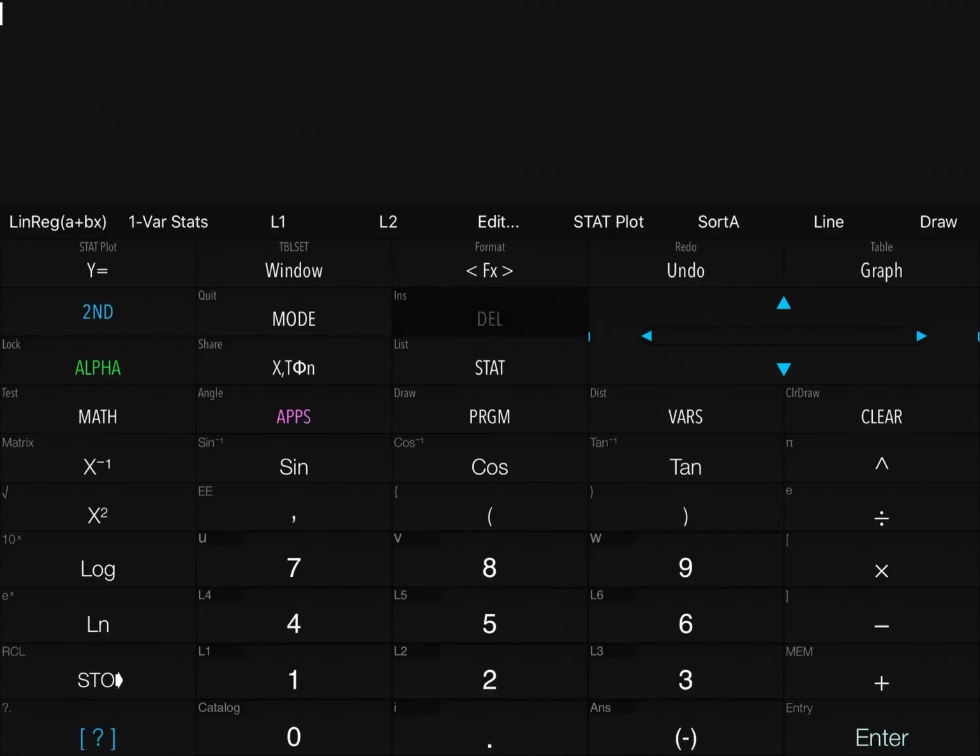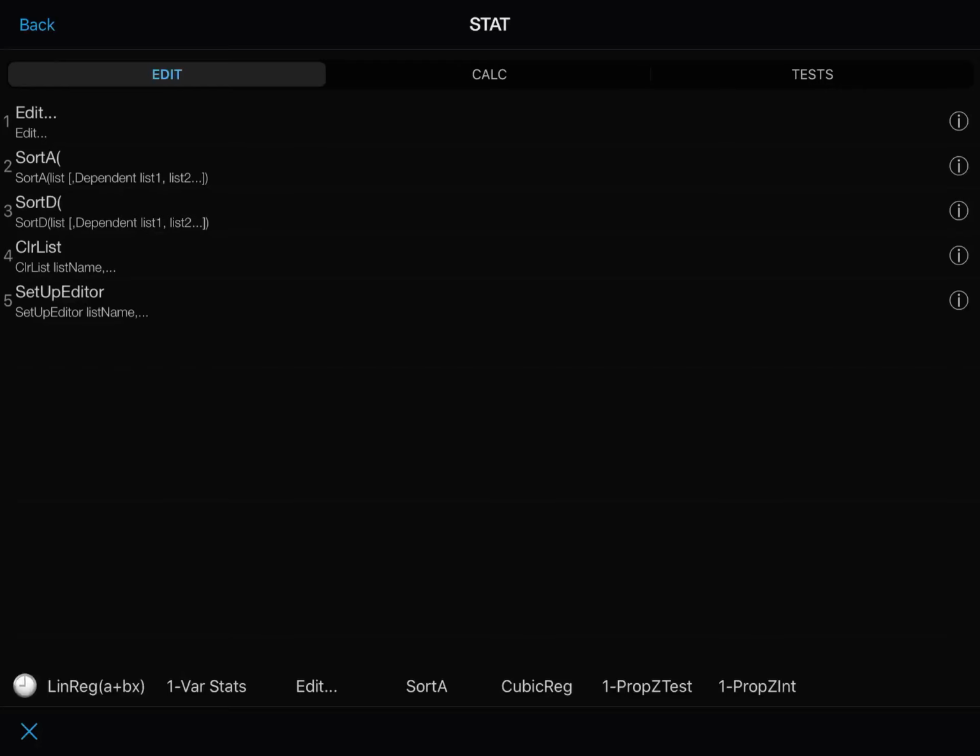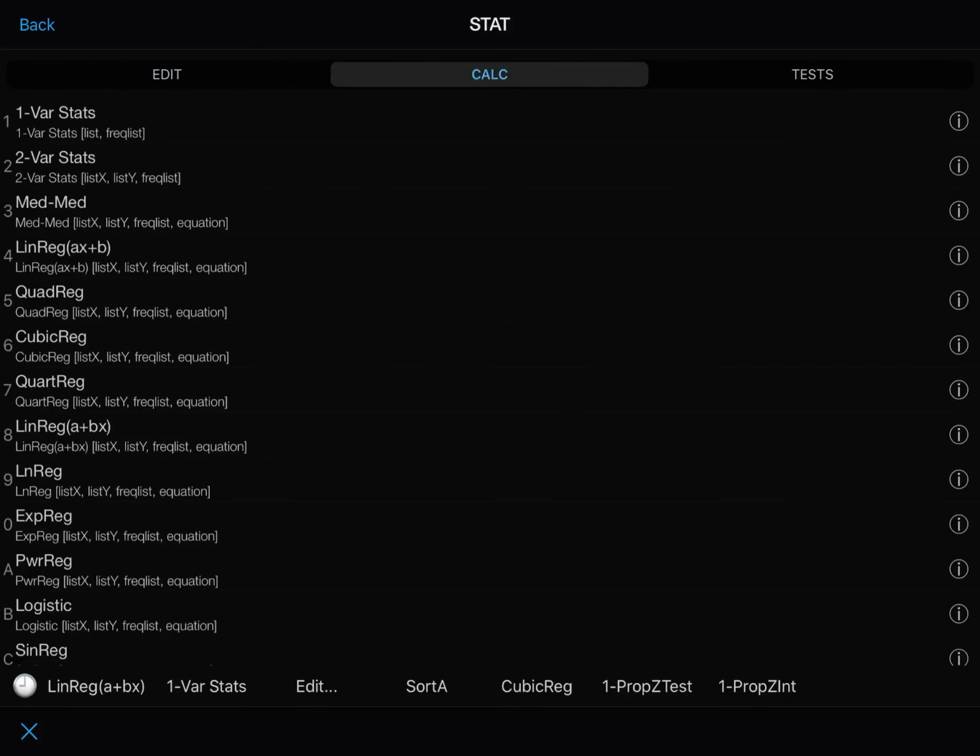All right, so I'm going to go here. Now, first thing you want to do is go with STAT, just like on your calculator. Go to CALC. Now you notice you have all these options. Hopefully it's coming back to you a little bit. I'm going to scroll down.